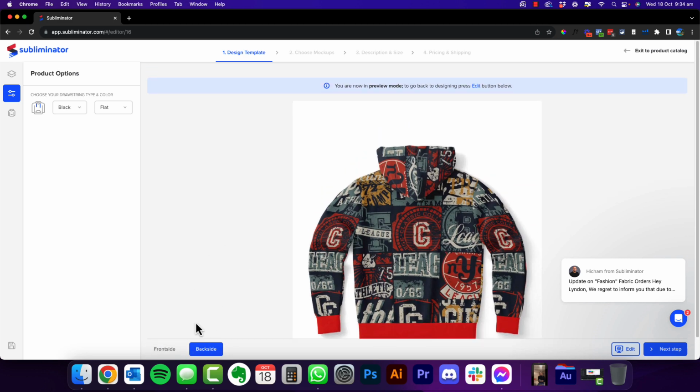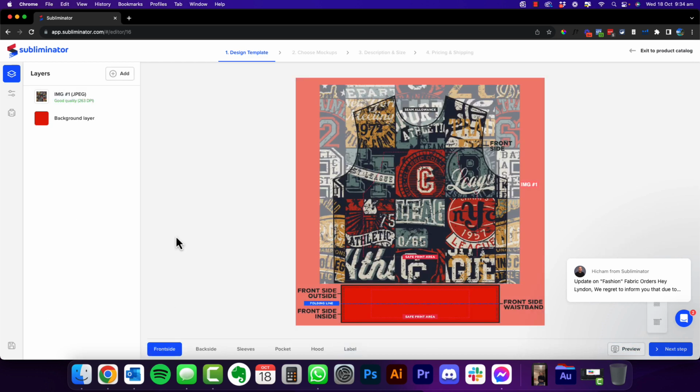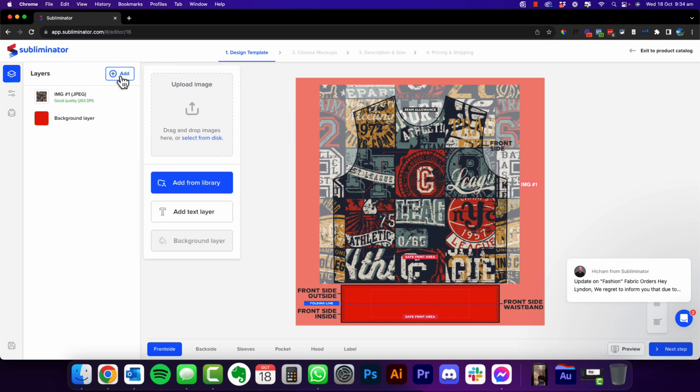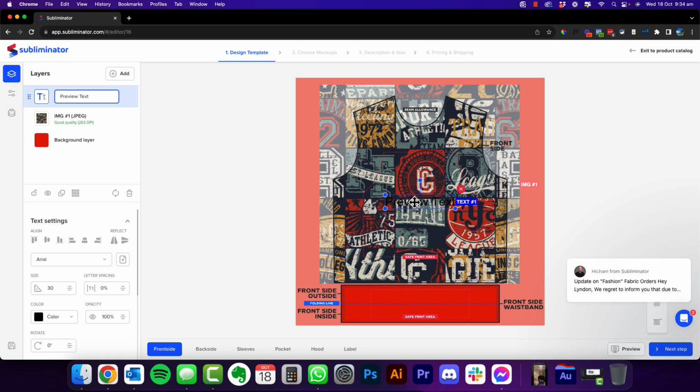Before we proceed forward, I'm going to show you one little feature that is also quite cool inside of the Subliminator editor, which is the text layer. Now, this design probably doesn't lend itself to creating text, but just so you know how it works, there are text settings. You can also upload your own font. There is a selection of fonts already in here.